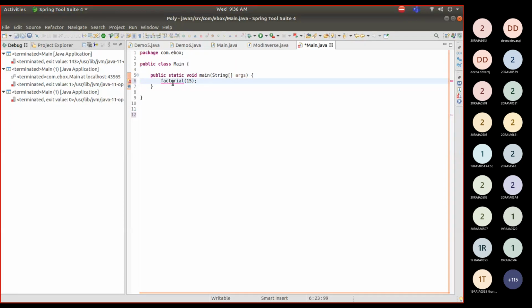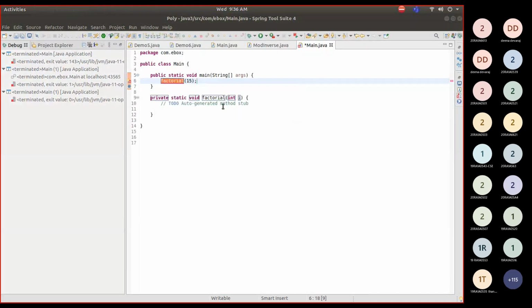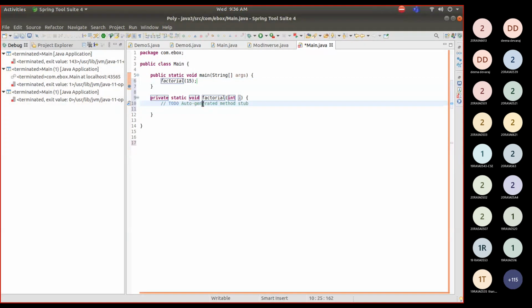So what I will do, I'll just go and ask Java itself to create this. So create a method called factorial. Okay, it created a static method for me as factorial. Done.